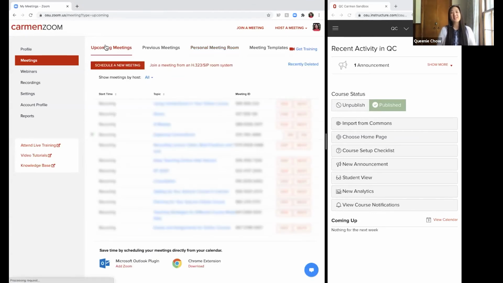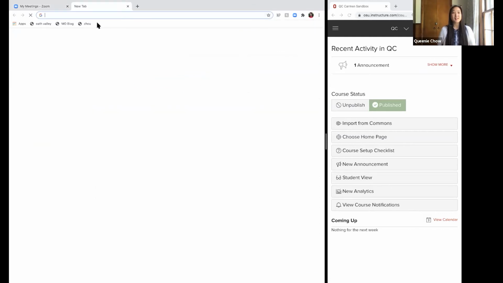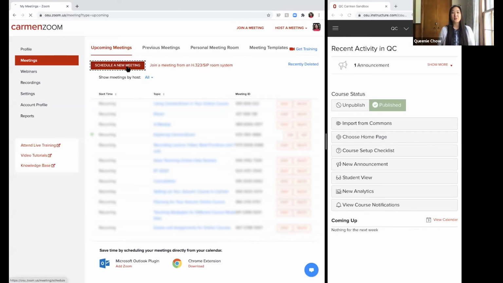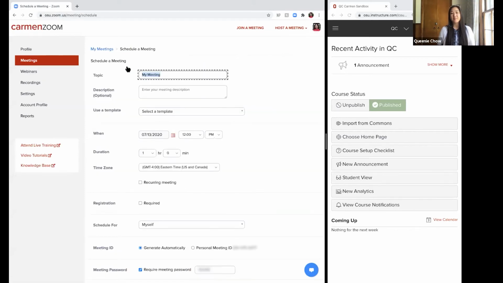But that said, let's go ahead and look at upcoming meetings. So if I go to schedule a meeting, and I'll give you a few moments, feel free to visit CarmenZoom.osu.edu. I'll type that out for you one more time. So it's CarmenZoom.osu.edu if you want to follow along. And there's a schedule a meeting button, so I'm going to go ahead and click on it.